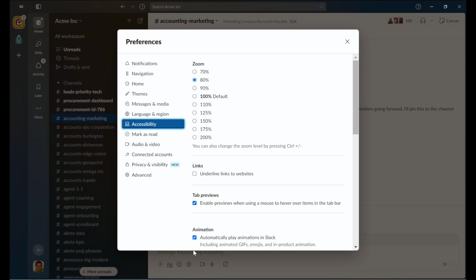Use Tab to navigate to the Announce Incoming Messages from the Conversation checkbox in the Conversation Message Announcements grouping. 80% radio button checked. 2 of 9. You can also change the zoom level by pressing Ctrl+/- to change the selection. Press up or down arrow. Underline links to websites checkbox not checked. To check, press spacebar. Enable previews when using a mouse to hover over items in the tab bar. Checkbox checked. To clear checkmark, press spacebar.